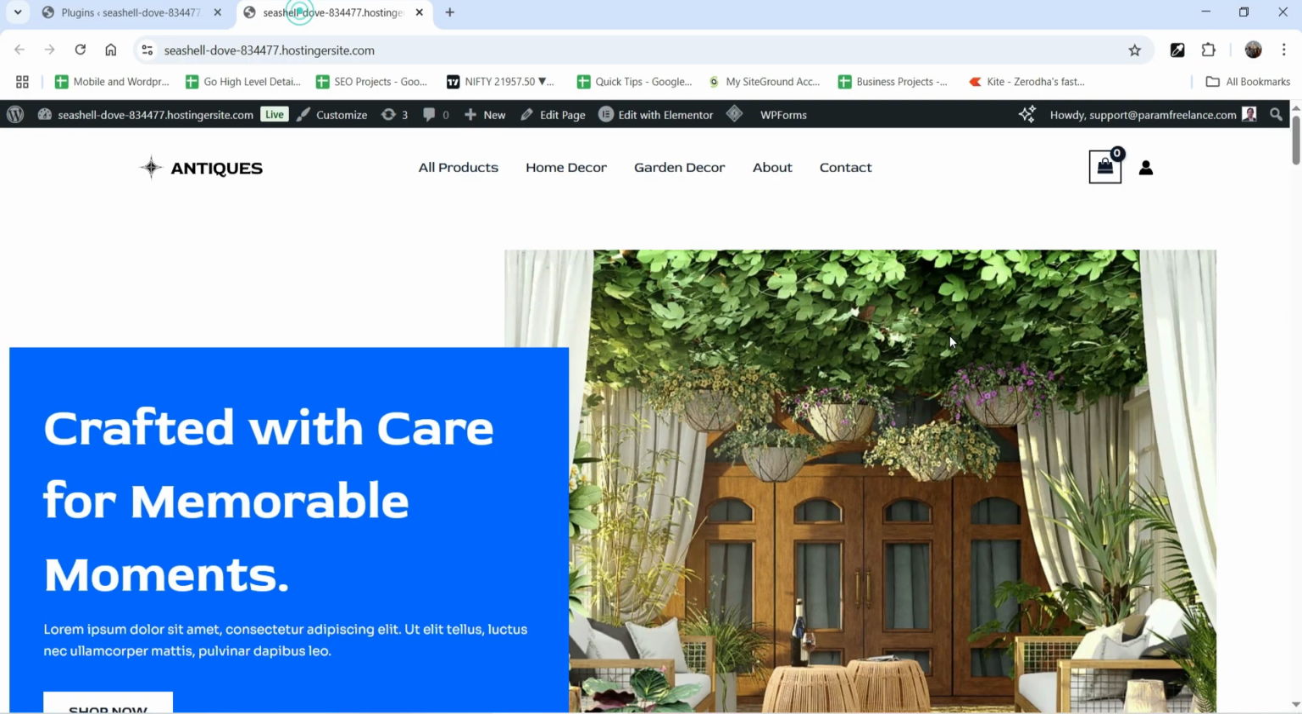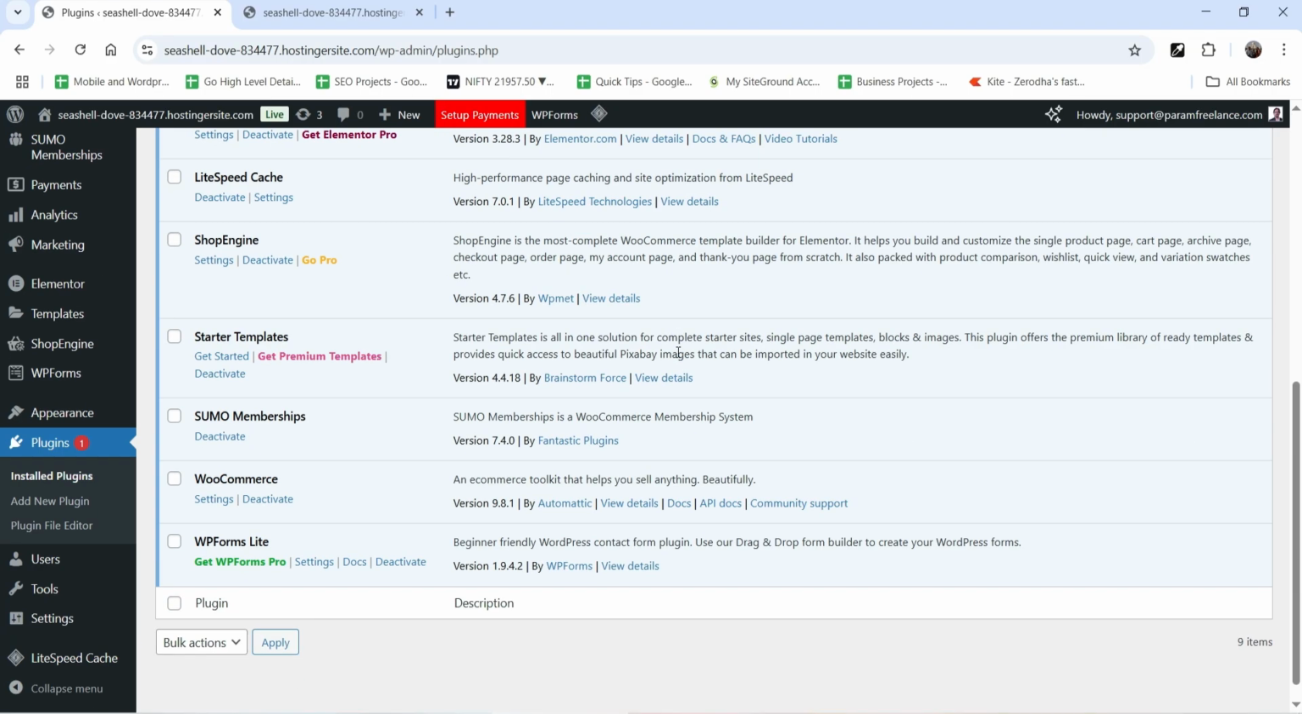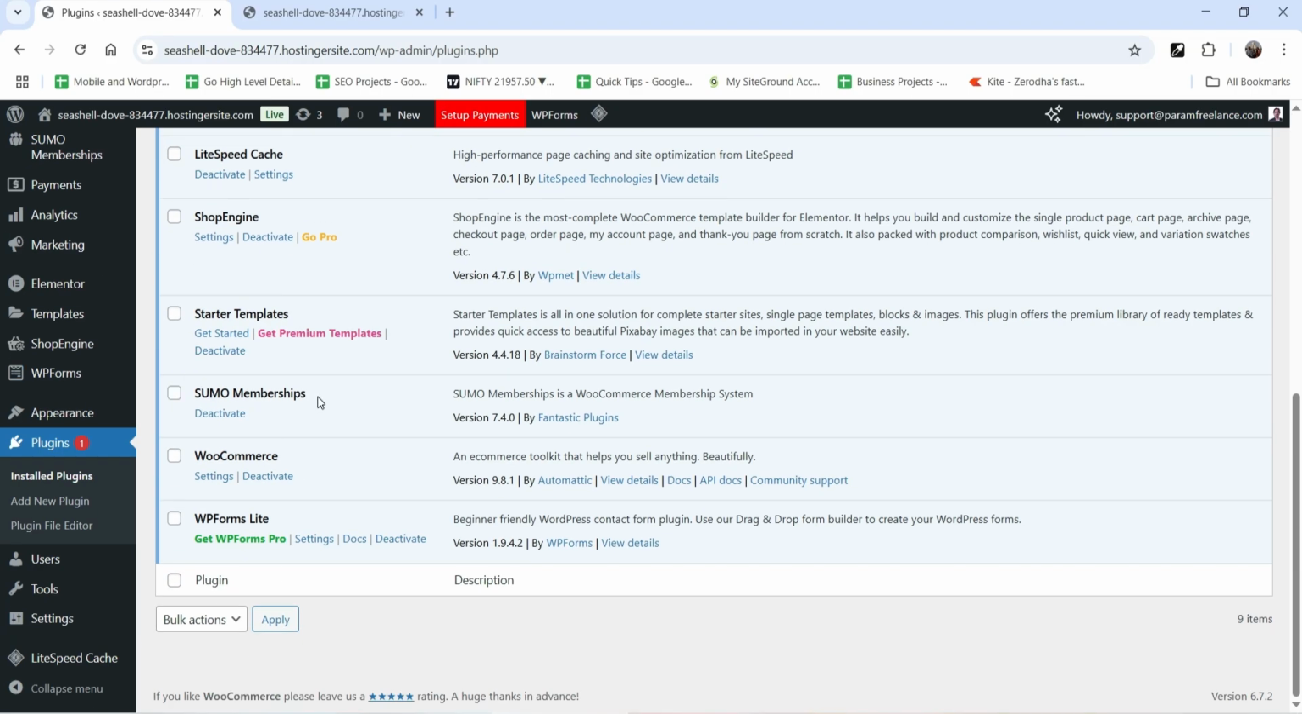So here I'm logged into the dashboard of the WooCommerce website. This is a demo WooCommerce website and I have already installed the Sumo Memberships plugin.